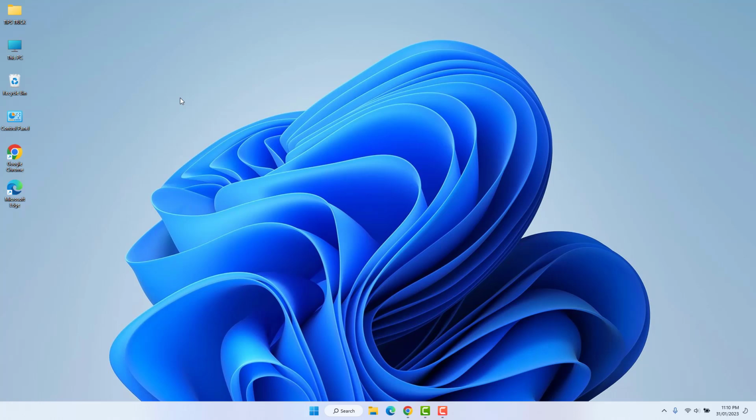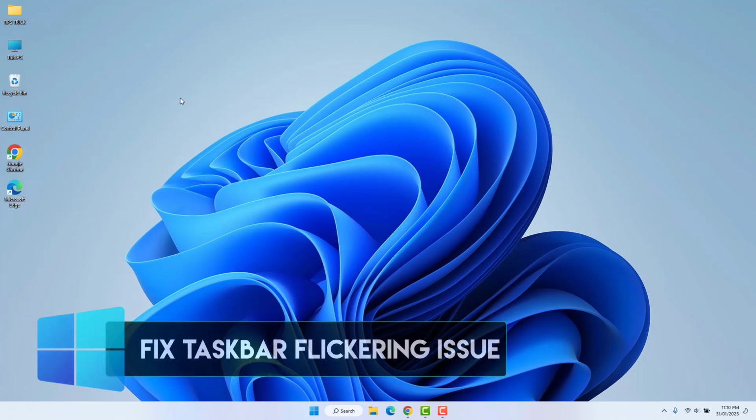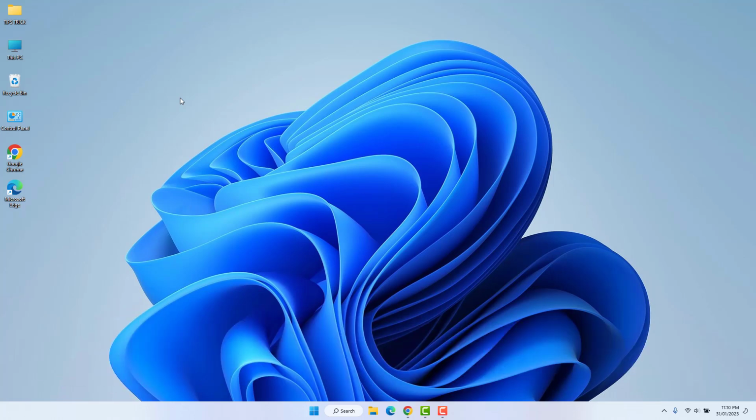In this tutorial, I'm going to share with you how to fix the Windows 11 taskbar disappearing or flickering issue. So let's take a look at how to do that.